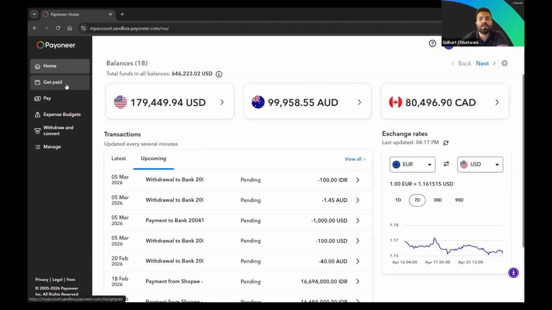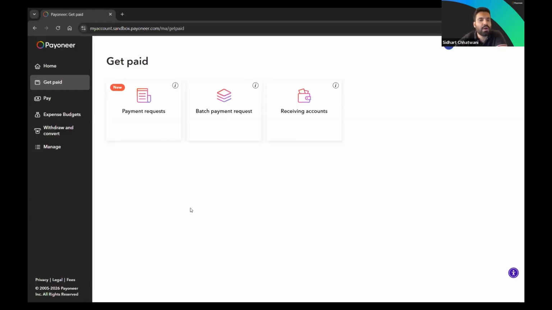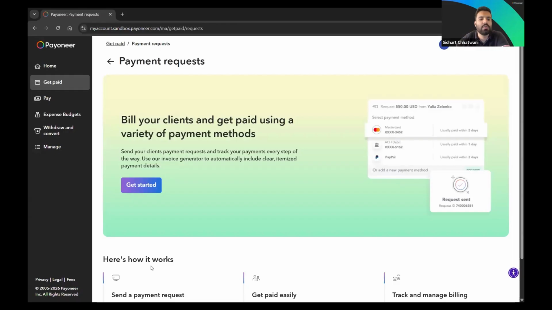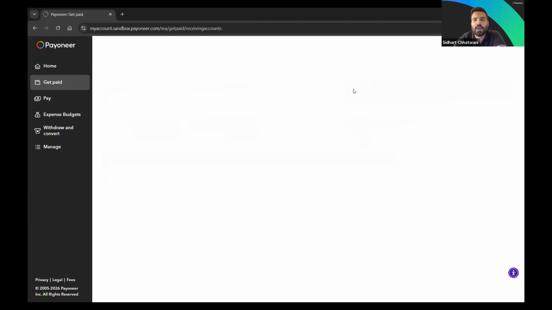So the Payoneer account enables you to get paid as well, where you can send payment requests, like I mentioned, through payment links. It's loading at the moment, but this is all from what we discussed earlier, guys. This is just live in the making at the moment. So over here is where you can send a payment request to your customers if they choose to pay by card. Very easy to use, very simple to use. Going back, you can also access and request your receiving accounts.